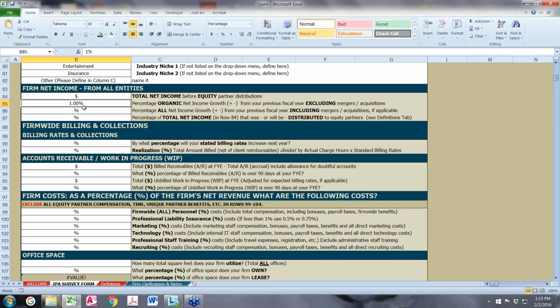The all growth percentage increase or decrease in net income from the previous reporting year in row 86 includes all sources of income, including mergers.